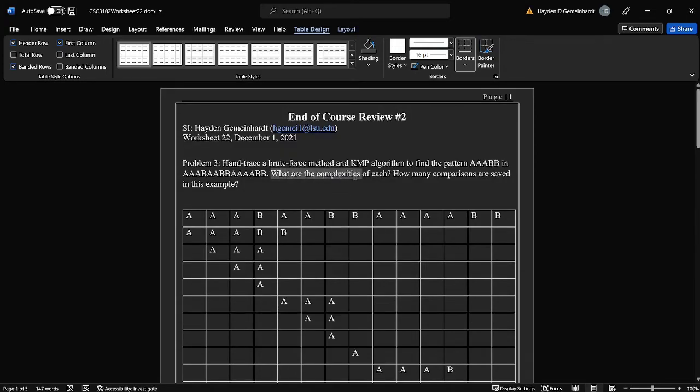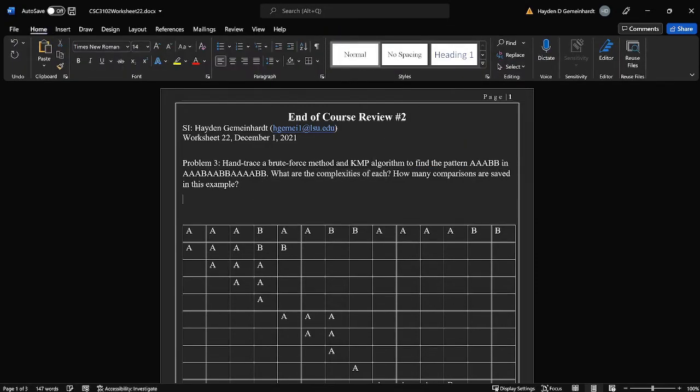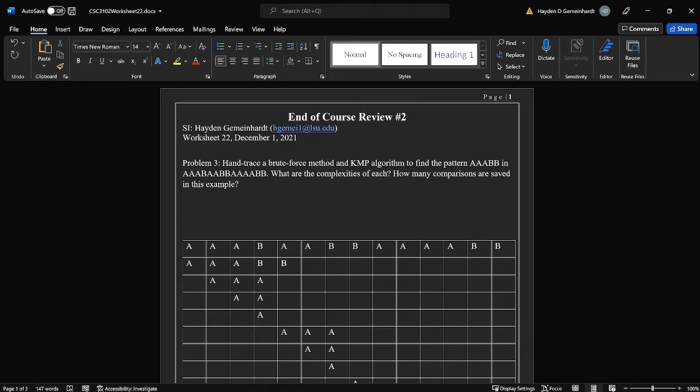Alright, so now we are going to look at what are the complexities of each. I put it at the end of the question just so that we can look at the second part here. The complexity of the brute force method is big O of m times n.